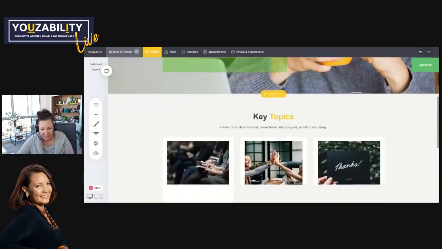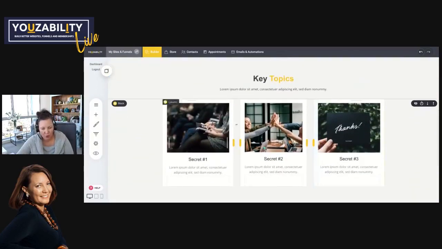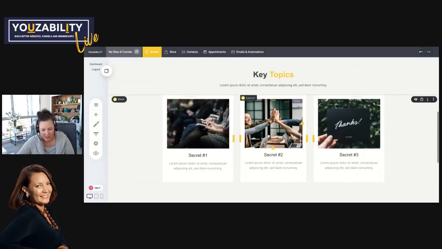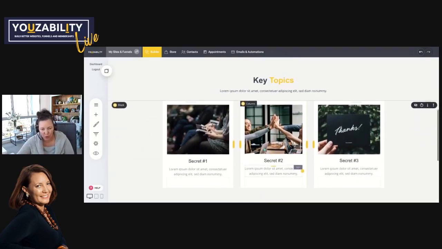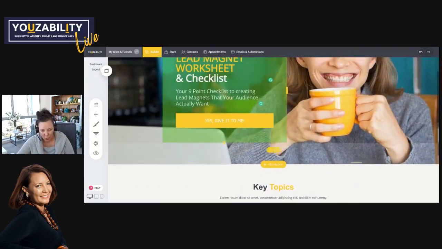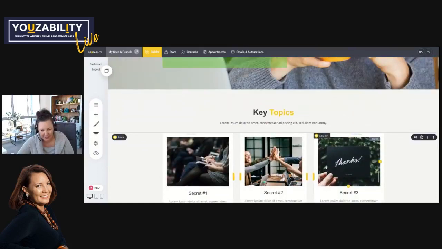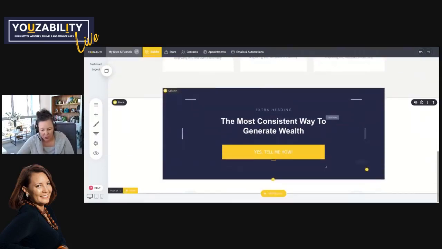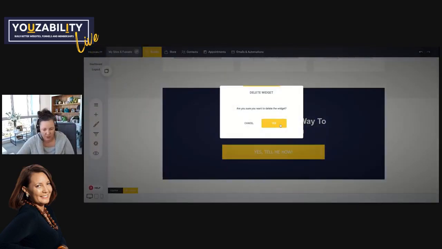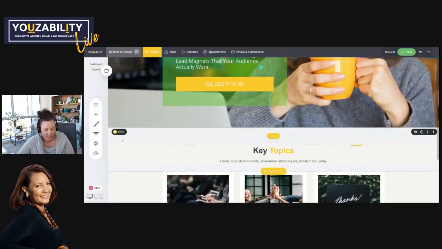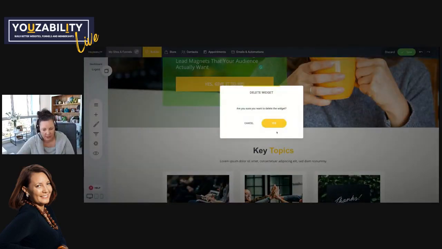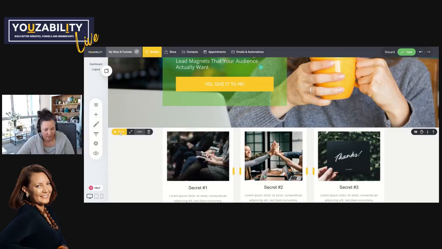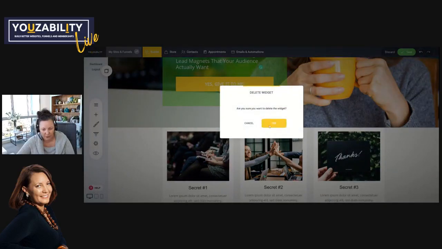Okay, the next area we've got here is you can put in key topics, so specific things that people would learn by downloading your lead magnet. So you just add in some detail in here, and then you can also add some words in here. For today, I'm just going to delete these out. Just going to leave it super simple. We'll just delete these. All right, delete that off.